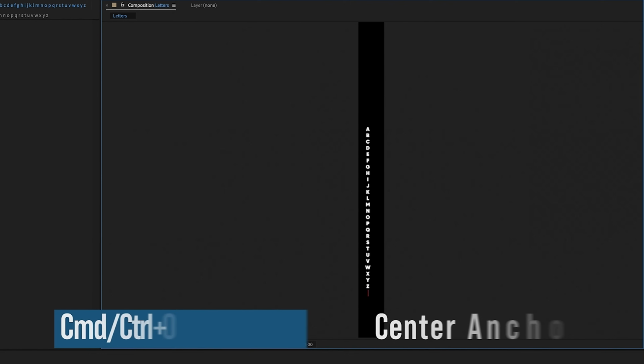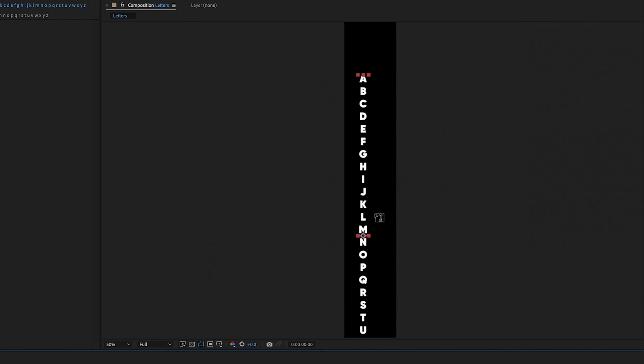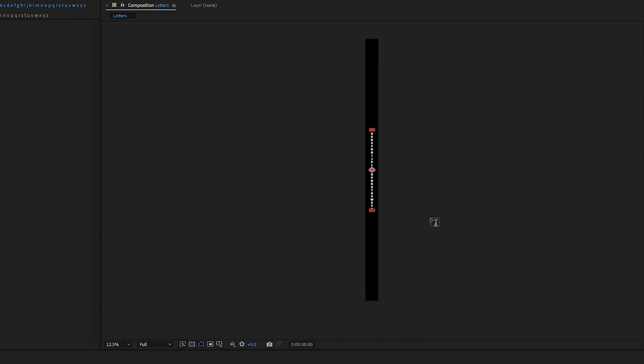Now we need to center this text. So with the layer selected, Control Alt Home, or on a Mac, Command Option Home, and you'll see it put our anchor point right there in the center of our text. Go to your align panel and just center this up both vertically and horizontally. So now if I pull back, we can see that this is in the center of our comp.